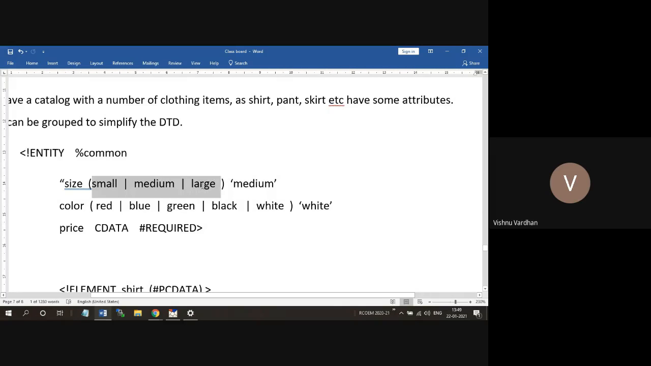It can be one of the three. If none of the three is specified, then what is the default? It is medium. We have already checked the attribute declaration, so based on those declarations only we are specifying the attribute here. Second, color can be red or blue or green or black or white. If nothing is specified, then it is white. Then price, see, it is required. So there is no item without a price. It can be without a color because we are providing a default value. It can be without a size too, we are providing medium as a default value. But it cannot be without a price, that's why we have kept this as required. Okay, this declaration is over.